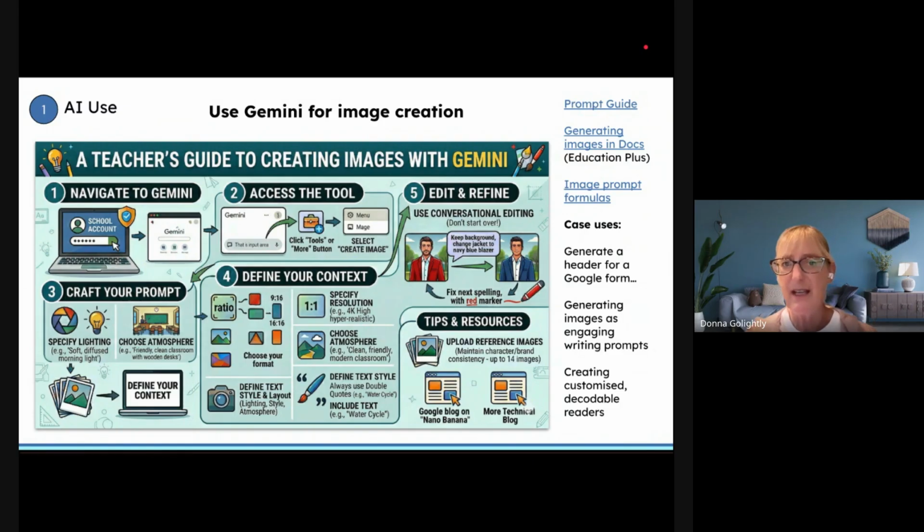I've also down the side found 3 really good blogs from Google themselves with some prompt guiding for Nano Banana, how to generate images, but you do need Education Plus for that blog, the things they talk about in that blog, and then just some image prompt formulas that you can use to create good prompts to give you some great outputs.